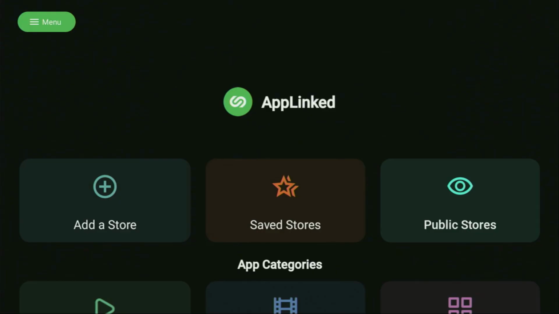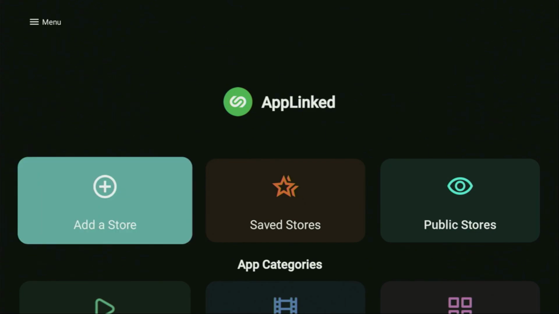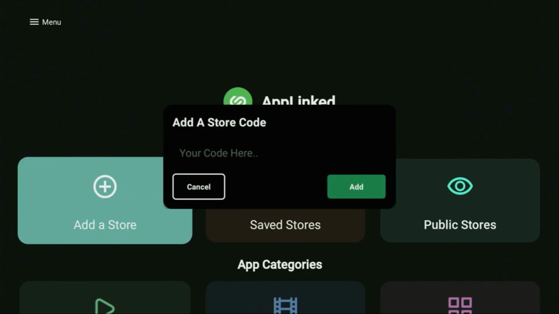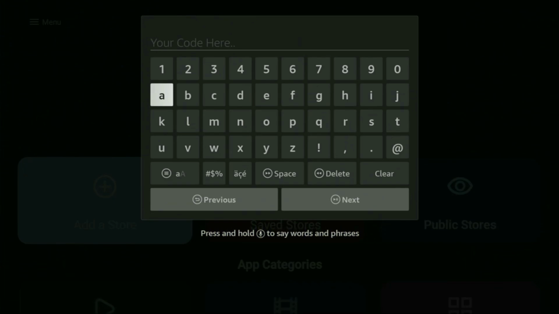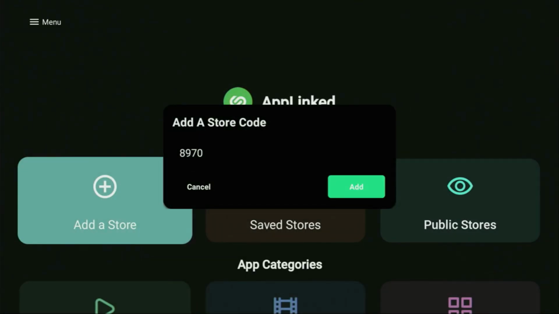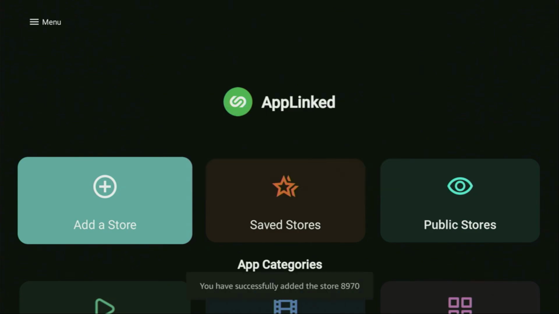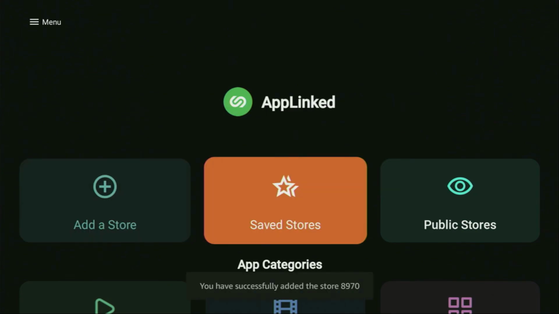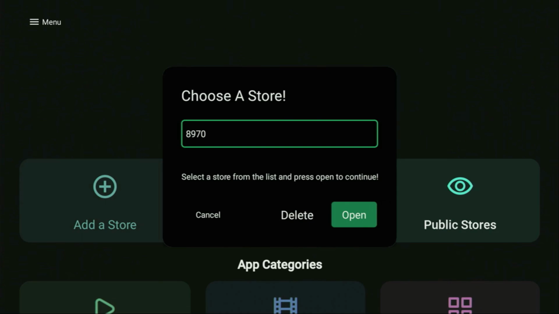And basically what you have to do here right now is click on the Add a Store button, and there we'll be entering our codes. So the first code is going to be 8970. So once again the code is 8970, then we click on Next and click on Add. Now we have saved that store to the saved stores category. We click here and click on Open.